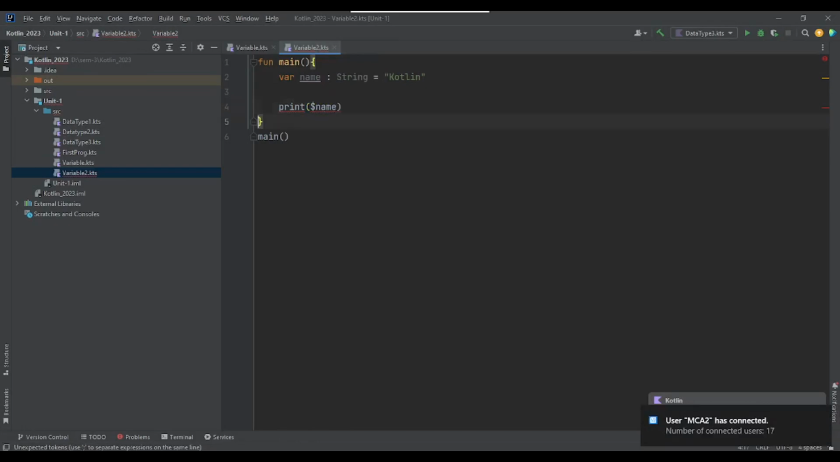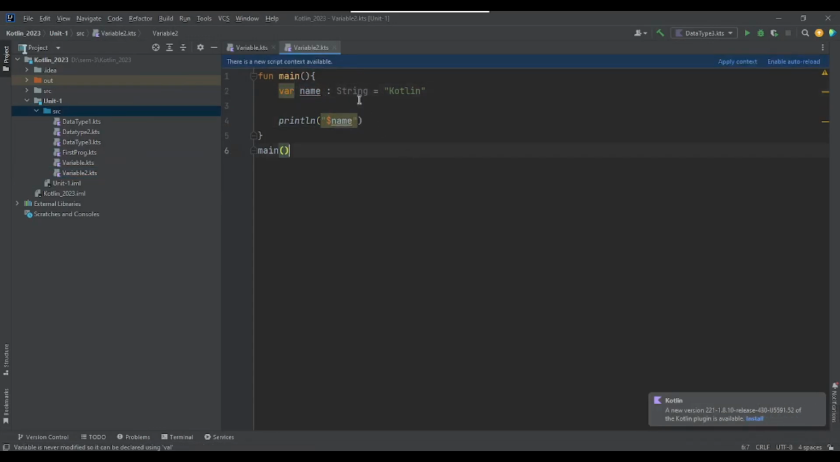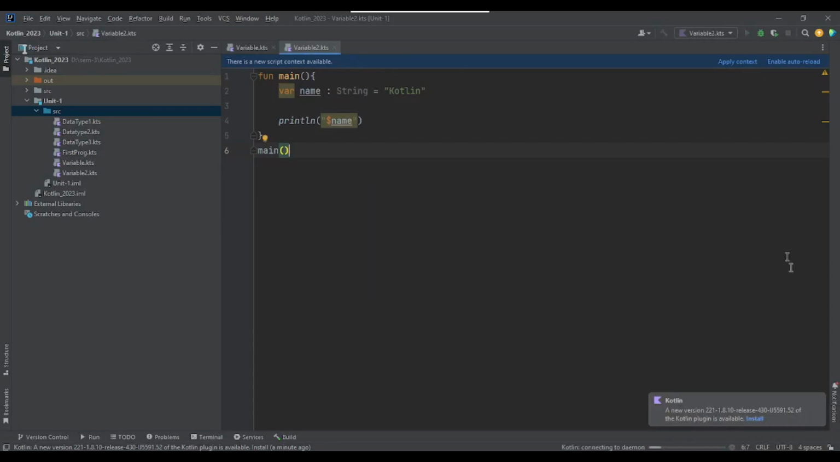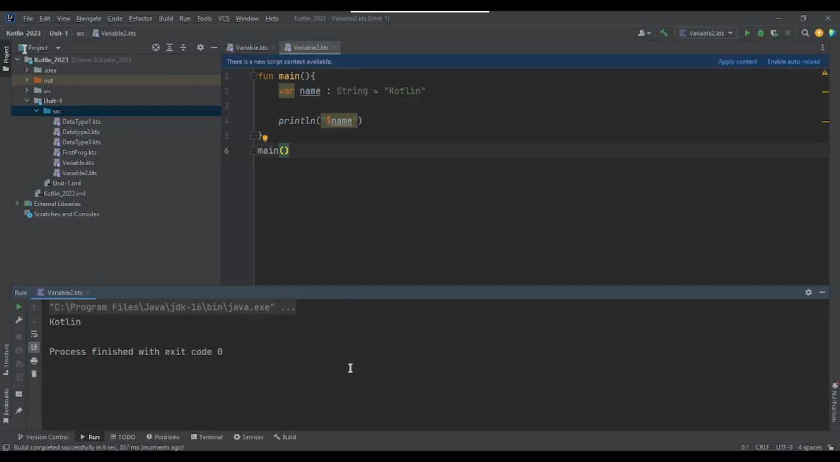So what I have done, I have created a variable called name and I have assigned the value. I am printing the value of the name variable that is defined by the var keyword, and the data type of the name variable is String. Okay, so I am running this file first, so you will get the output for this code only. It is the variable2.kt file. We are getting Kotlin as an output.